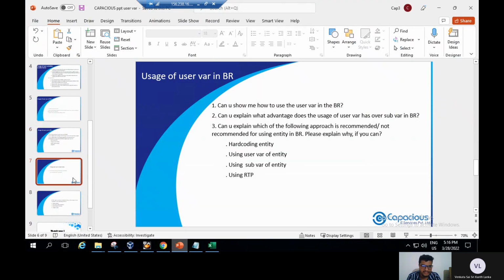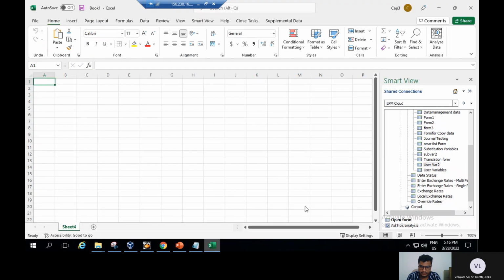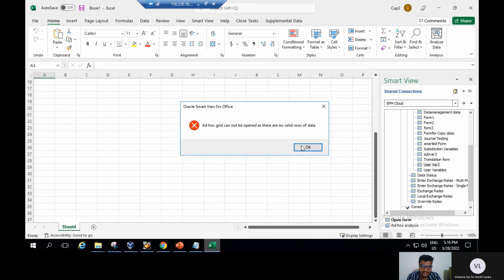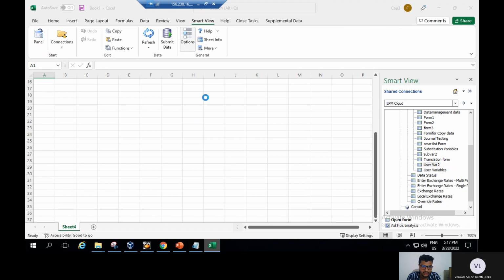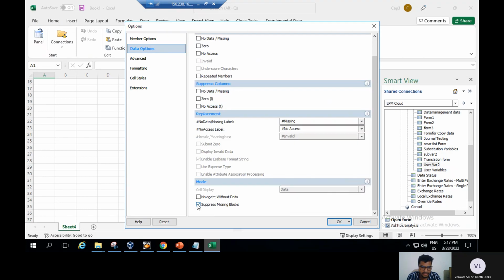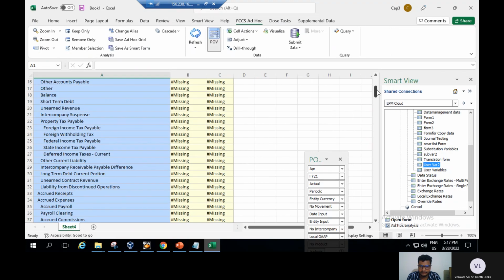After that, next we will see how to use these user variables in the smart view. For that, we will go to the smart view. Here, under the smart view, I have taken the user variable form, and I will open it. Okay, just a second. If we get this pop-up, we must go to the smart view and under options uncheck this suppress missing blocks. After that, again we will go and open this user var2. So now you can use that form.